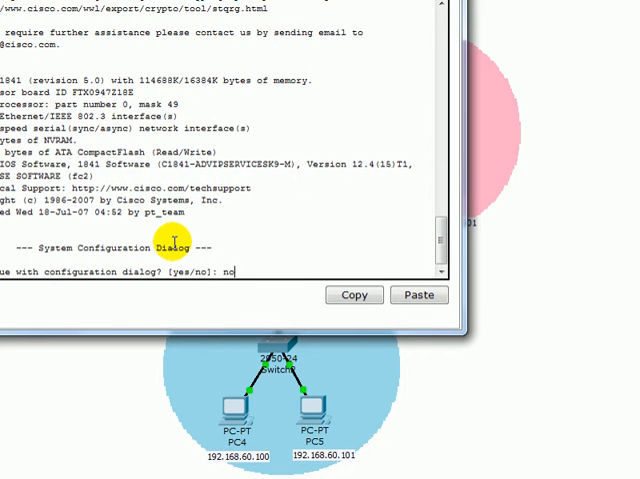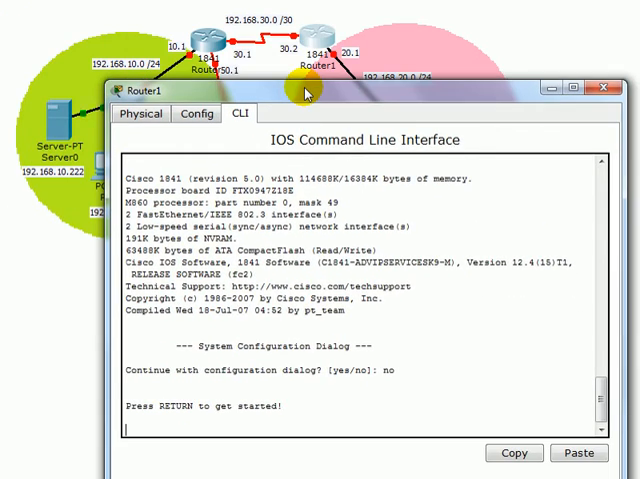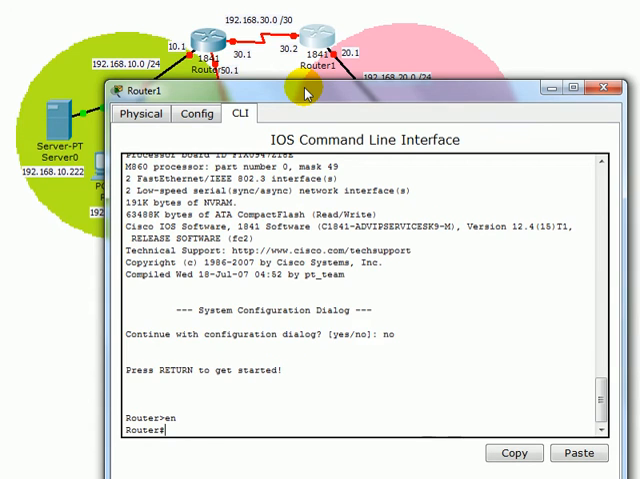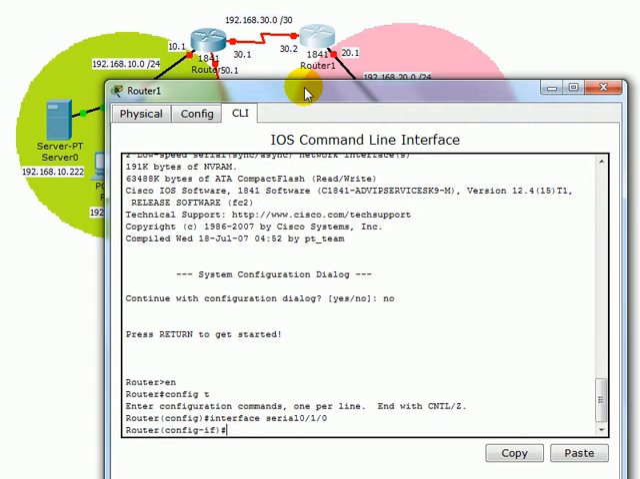So here, in the same way, we click on router 1, and press enter, enable, config t. We go to the interface serial 0/1/0, and here we just put the IP address. The IP address is 192.168.30.2.